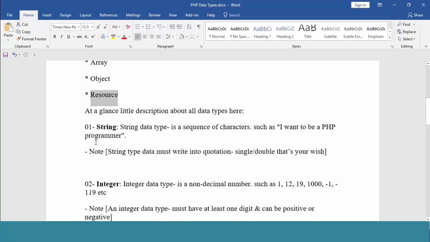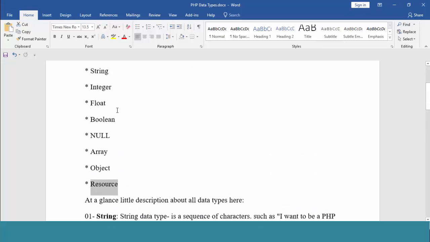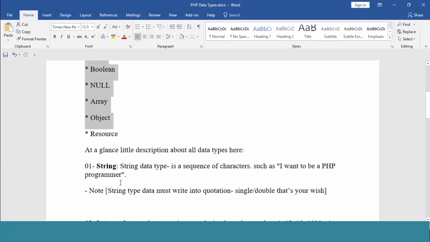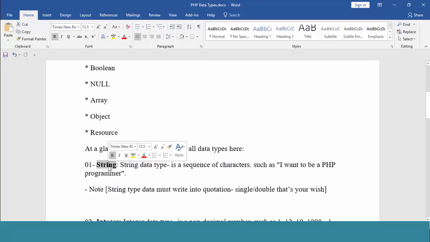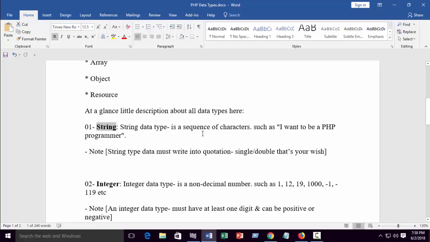At a glance, a little description about the data types. Number 1, string. A string data type is a sequence of characters, such as "I want to be a PHP programmer." This is a string. Notice that string type data must be written in quotation marks like this.